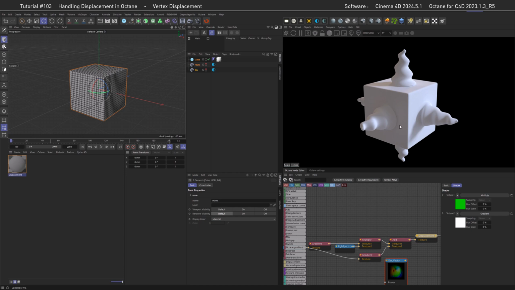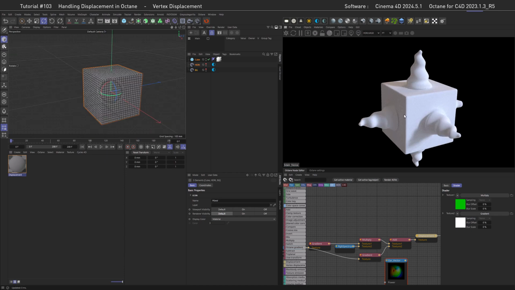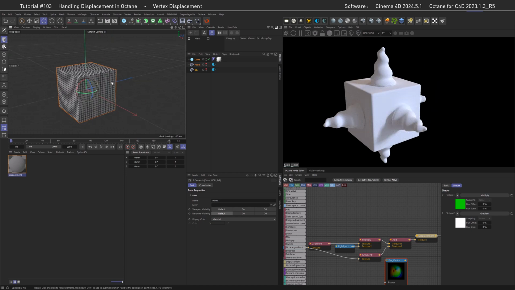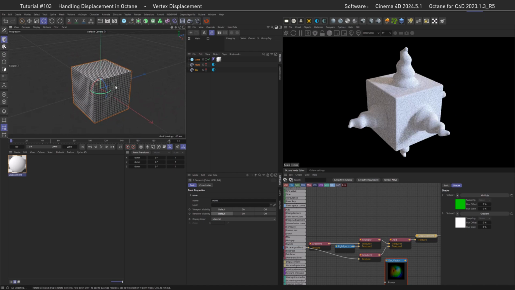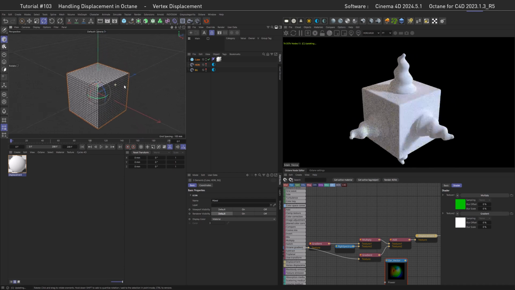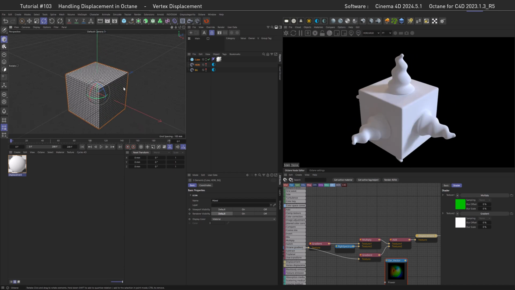So after I had a little bit of a play with it, I basically came up with a poopy cube or something like that. So yeah, it's like your creativity doesn't know any bounds here. Hopefully this gave you some inspiration.